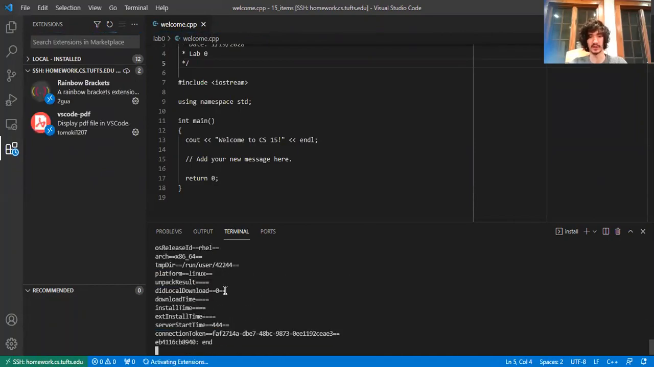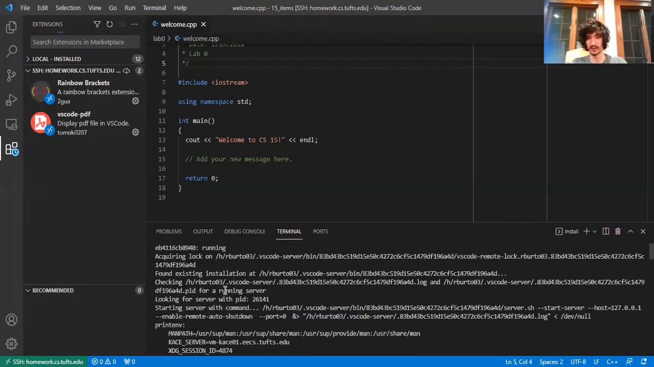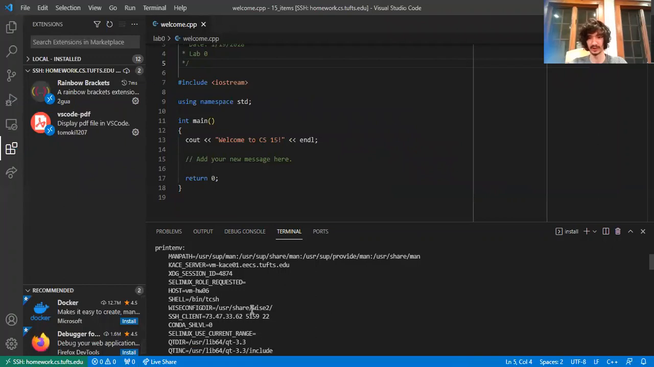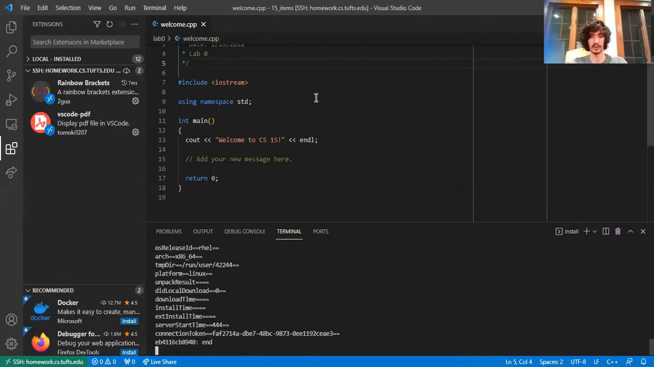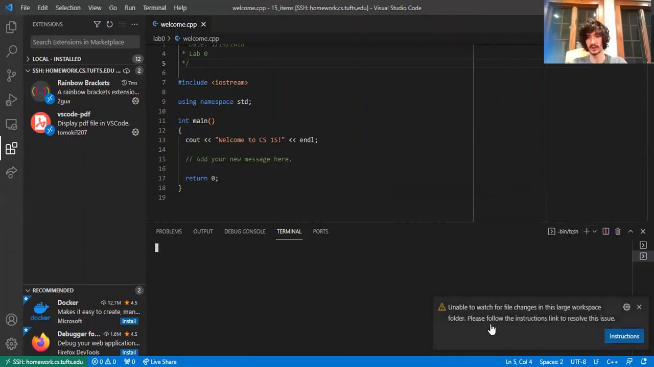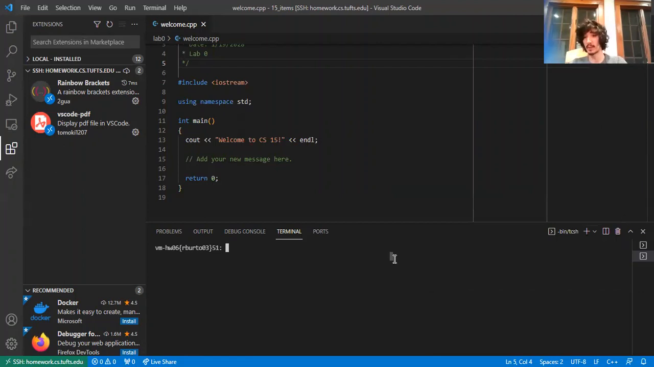All this you can more or less ignore. This is just like the default terminal output of when you log in. If you like looking at network and connection stuff, you can certainly look at this. But again, to create a new terminal, you just do Control-Shift-P, create new terminal active workspace. Alternatively, nice little plus here. Unable to watch your file changes in large workspace, largely don't have to worry about that. I just have a really big directory that I haven't cleaned in a while. So you can just hit the X. Sometimes you'll get little pop-ups like that, and often they're very helpful.